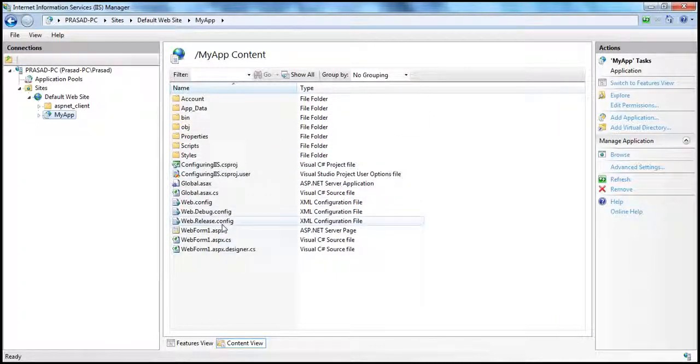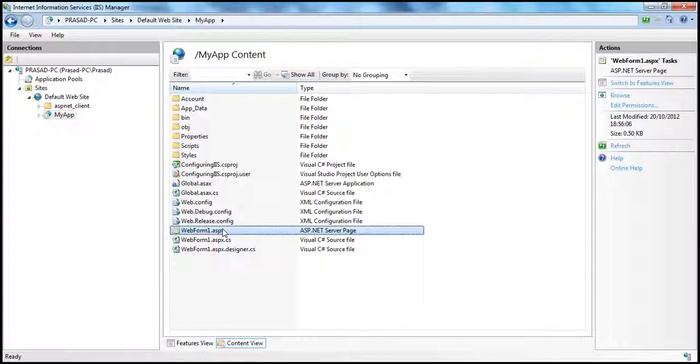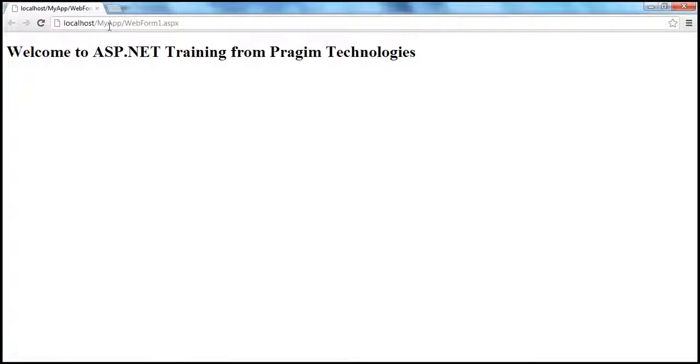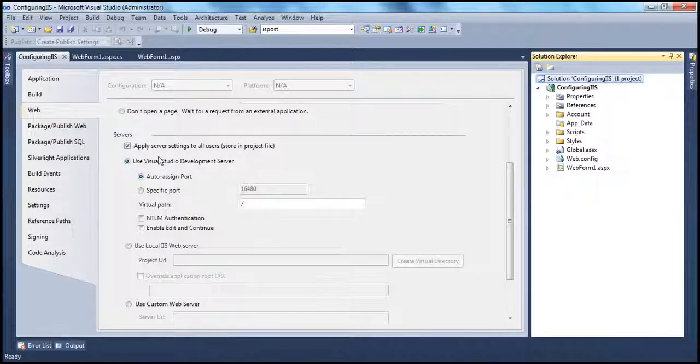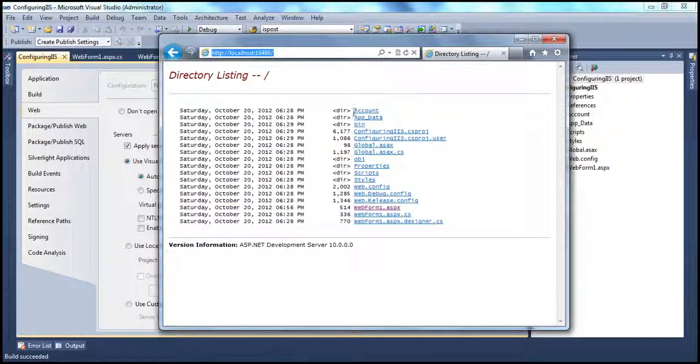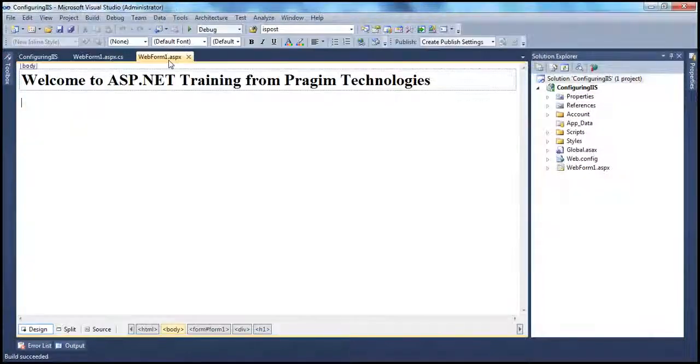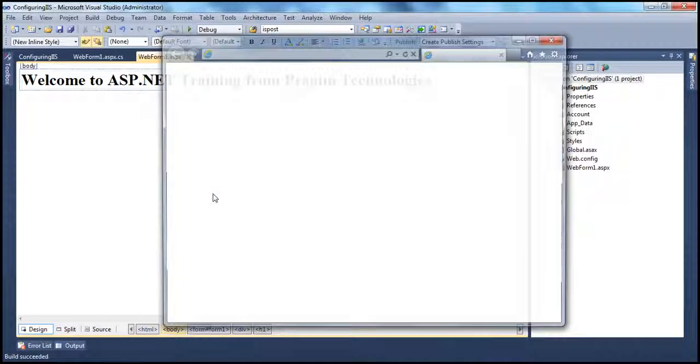And if you want to browse the files within this virtual directory, right click and then select browse, and the moment you do that, look at this, look at the URL now, localhost/myapp/webform1.aspx. Now previously when I used Visual Studio, look at this, if I come to Visual Studio and press Ctrl F5, look at what's going to happen. Let's get to webform1, let's run that.